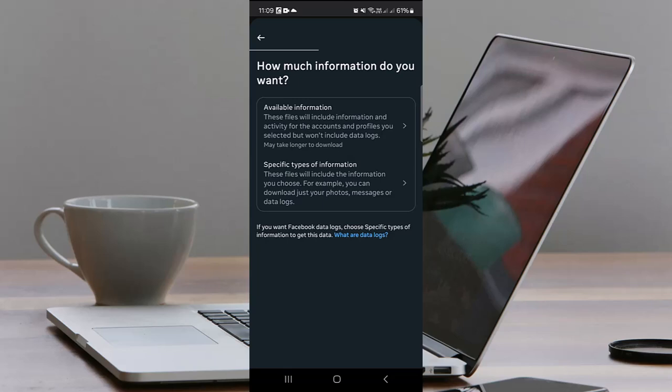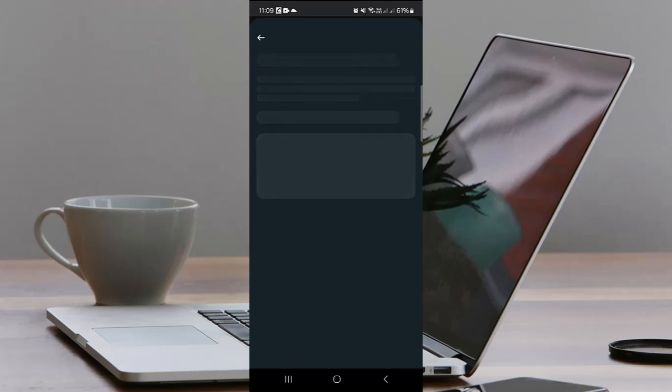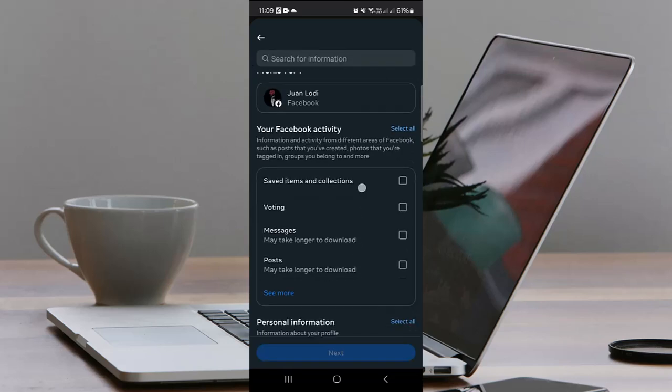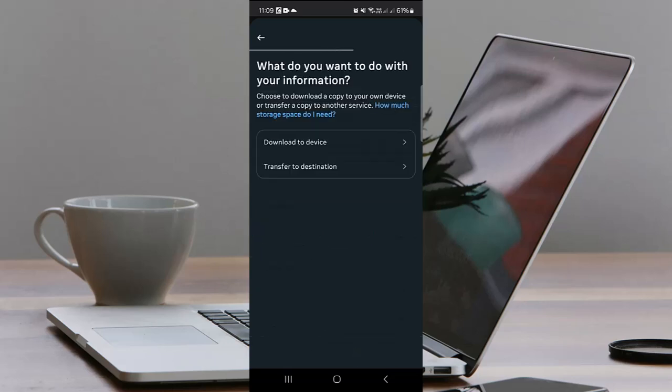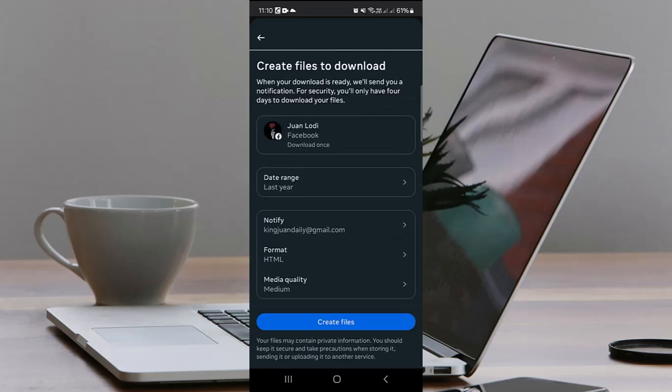And here they will just give you the information of your photos, messages, data logs, everything. So go to specific types of information. And here just select messages and tap on next. Now tap on download to device.